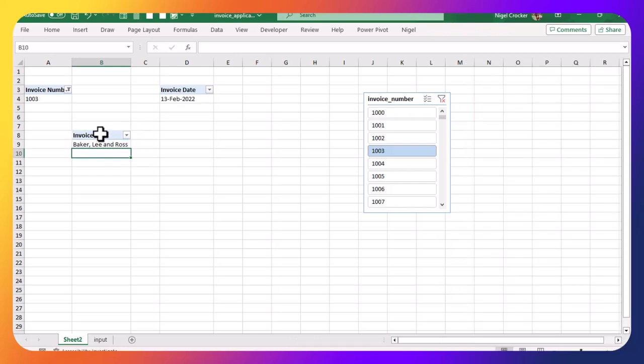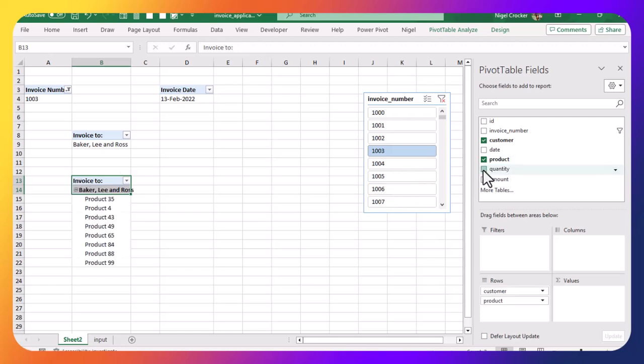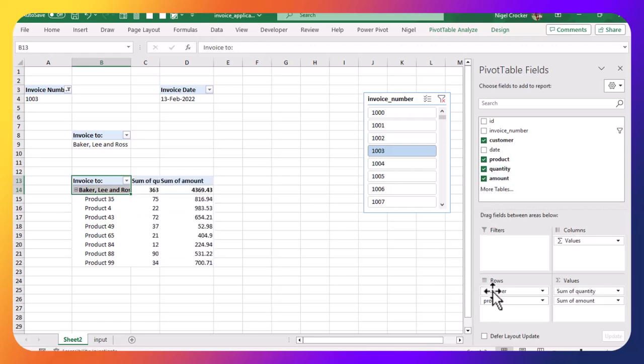And what do we need next? We need the body of the invoice. Copy this again, Control C, paste it down here. So now we want the body, so it's going to be the product, the quantity, and the amount. And we don't need the customer portion. So look how our invoices are already taking shape.